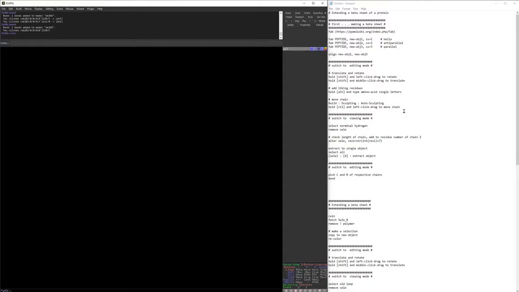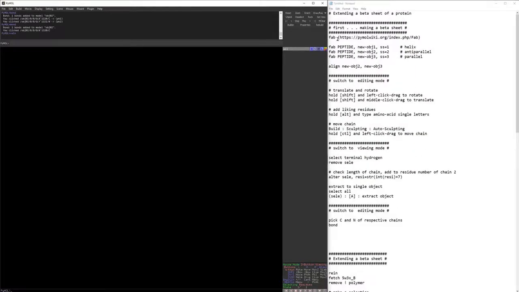So the first thing I should do is introduce to you the fab command in PyMOL, which I've gone over in one of the previous tutorials. You can find the wiki page for this particular command on the PyMOL wiki, but it basically uses the command fab, your amino acid sequence of the peptide or protein that you are trying to generate, an object name for that peptide, and then a secondary structural classification which you will find on this website here.